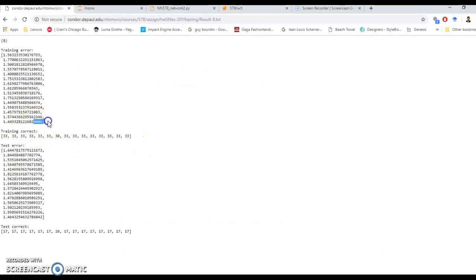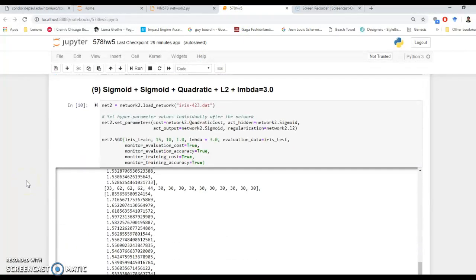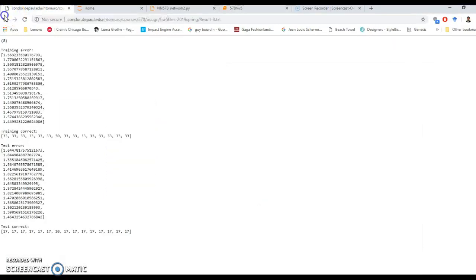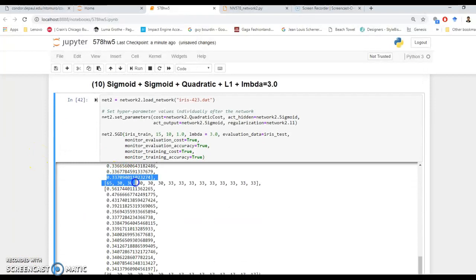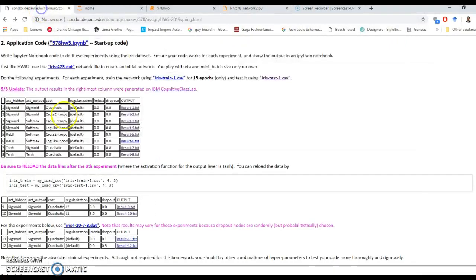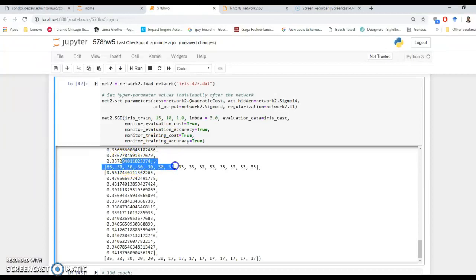Let's see. Sigmoid quadratic with L2 regularization, I don't have any issue as my results are exactly the same as Professor's. And for sigmoid quadratic with L1 regularization, my outputs for cost, for both training and testing, are slightly different from Professor's, but very minimal difference. However, we have the same accuracy counts.